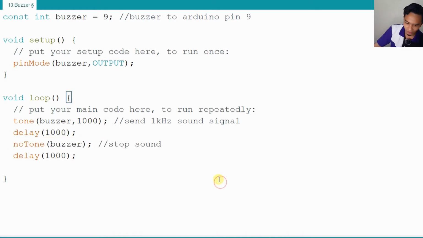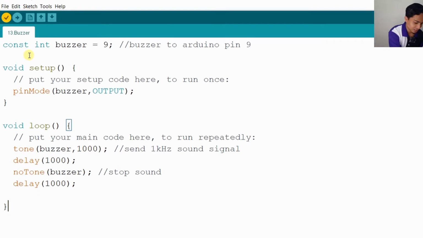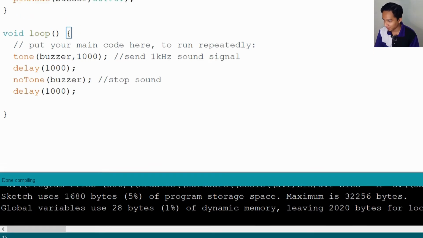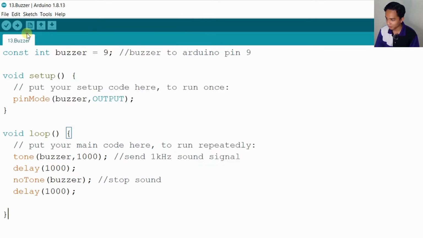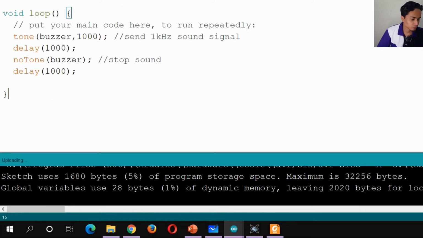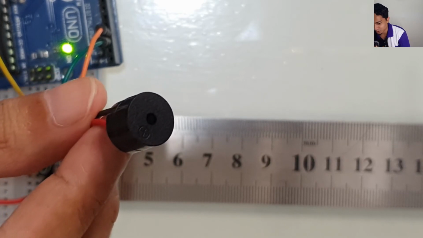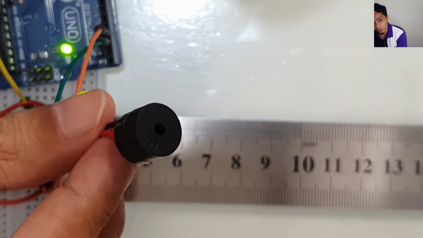So if you want to test this, you can test this. Let's try to test this code as usual. Okay, so now we upload the code. So let's try. You can hear the sound now. Let me give a higher sound here. So this is for 1000.